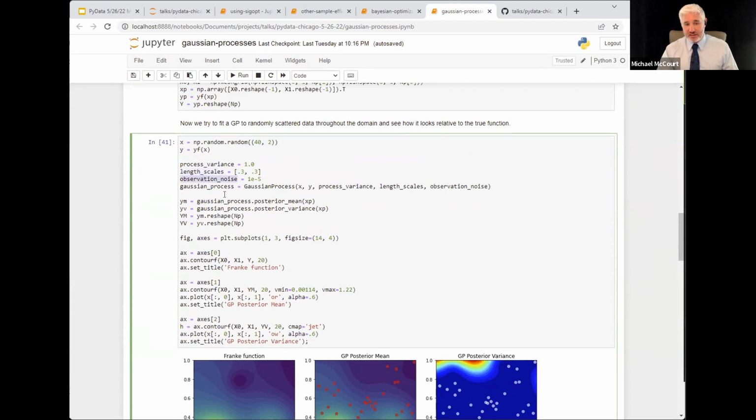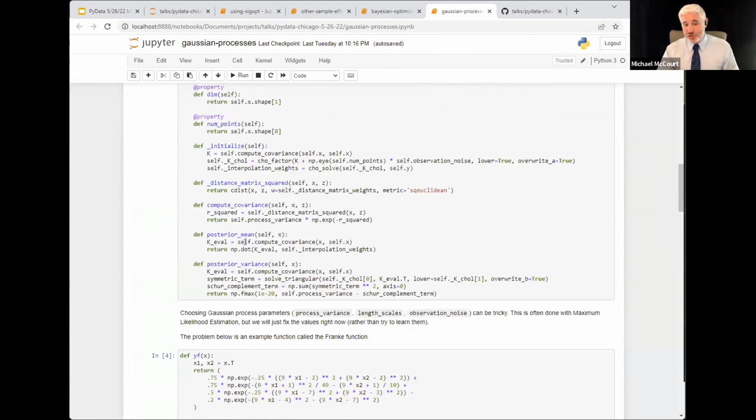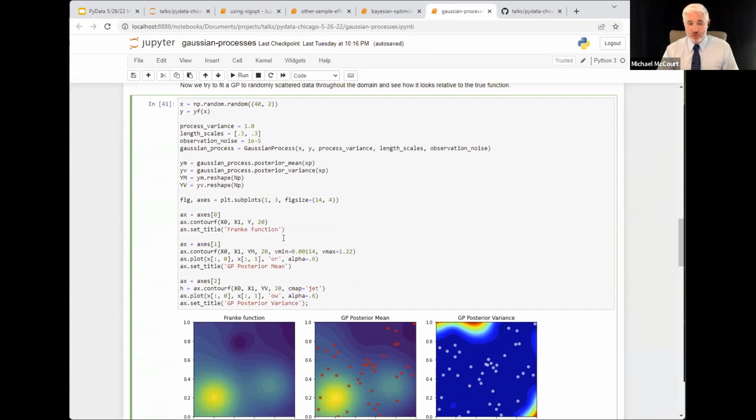Process variance, length scales, observation noise. You're asking yourselves, what are these things? These are the so-called hyperparameters of a Gaussian process. There can be other hyperparameters as well. In this particular case, I have simply fixed these hyperparameters a little bit below. We'll talk about how these can be learned, but in reality, we don't have to learn them. We can just fit them or just choose them. I don't recommend that in all circumstances, but for a simple example here, it's fine. And we can just compute the mean and variance using this very simple computation we have up here. Nothing crazy. Very straightforward.